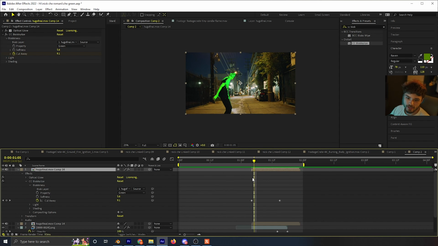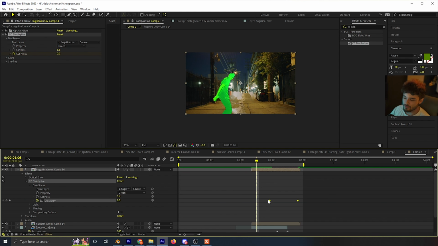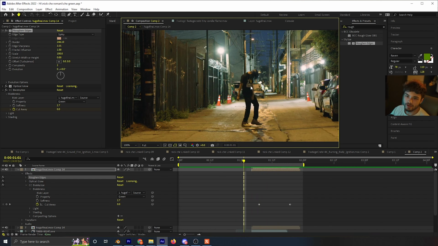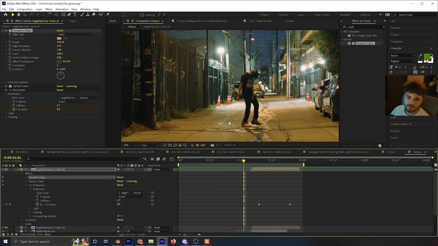Actually, the cutaway is a little bit too fast, so I'm going to move the keyframes to the right a little bit, so it sells the effect more. Now that's a little bit too long. Moving to the left. Something like that. Now you can see he just turns green randomly. We can't have that. In the original, I had him turn green first, just to sell the effect more.